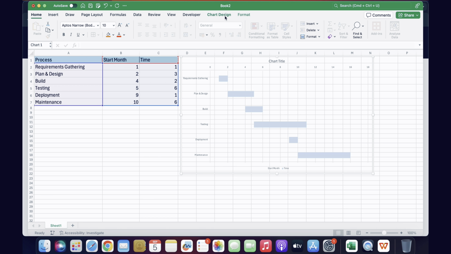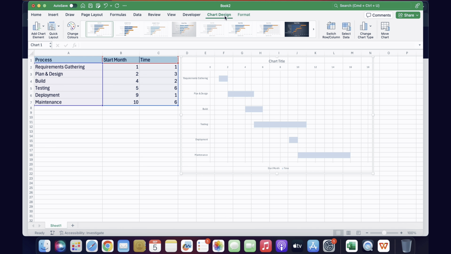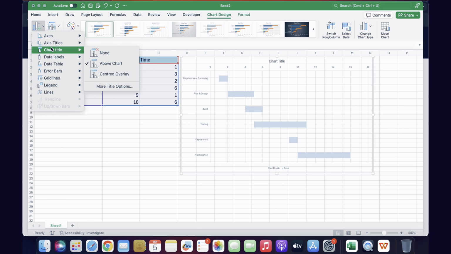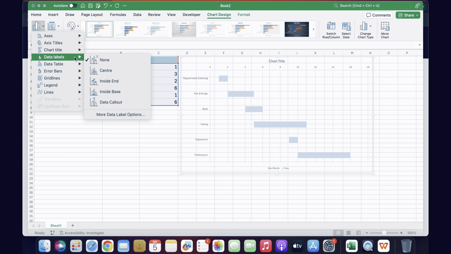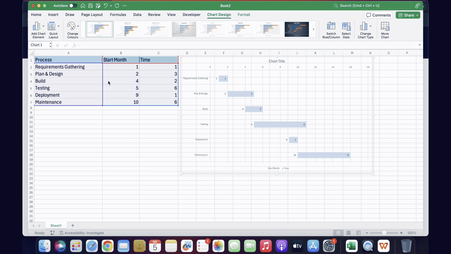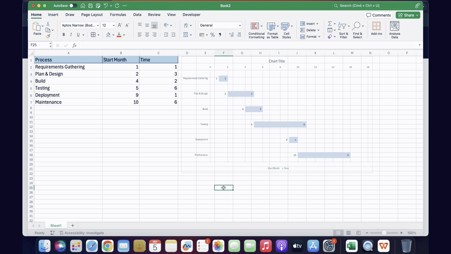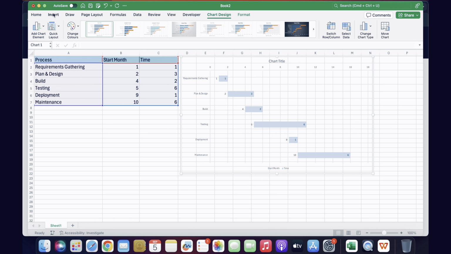But if you are a Mac user, you are supposed to click on this, go to chart design, and from there go to add chart element. From here you can go to data labels and select your desired alignments. So I'll click on inside. So here you have requirements gathering phase is starting in month 1 and it is continuing for one more month. So you have 1 there, and similarly for other bars as well. So it increases the readability.